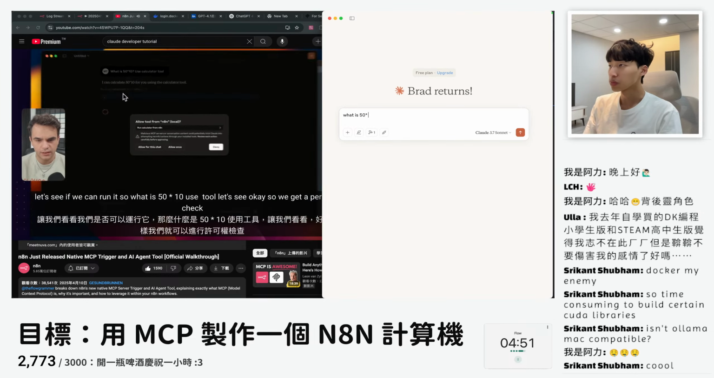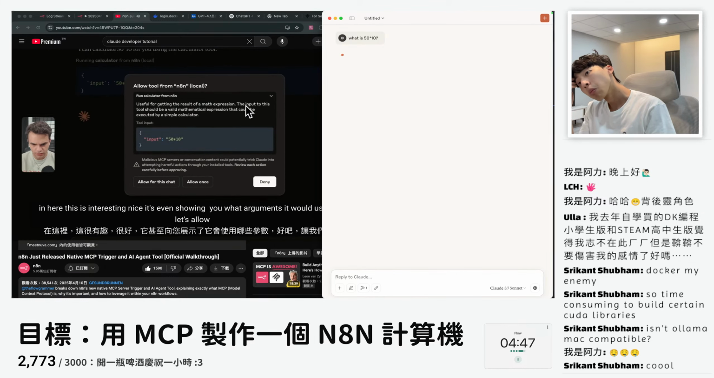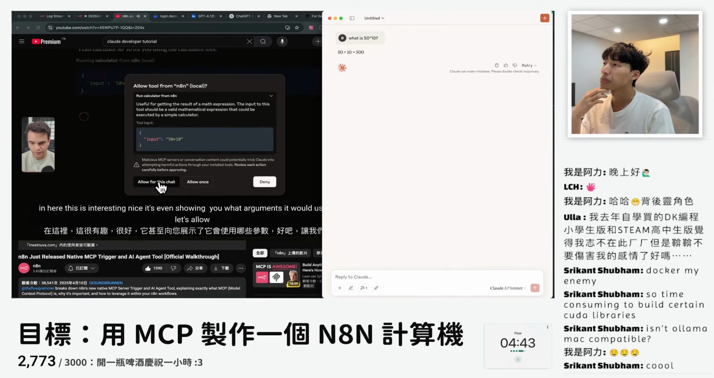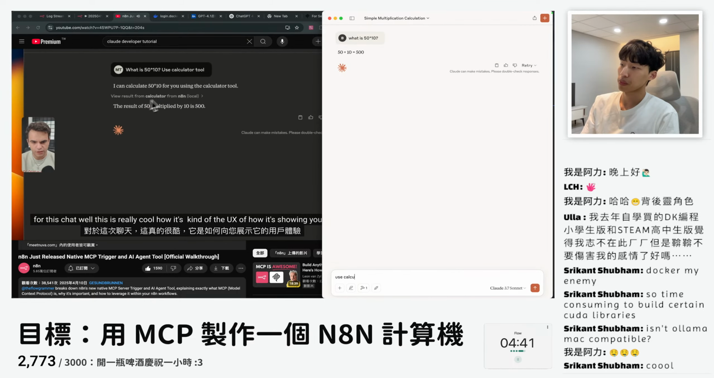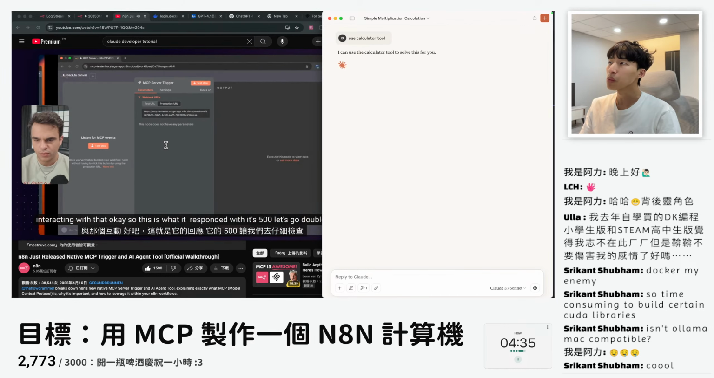Let's see. Okay, so we get a permission check in here. This is interesting. Nice, it's even showing what arguments it would use. Okay, let's allow for this chat. Well, this is really cool how it's kind of the UX of how it's showing you how to interact with that. Okay, so this is what it responded with. It's 500. Let's go double check that.